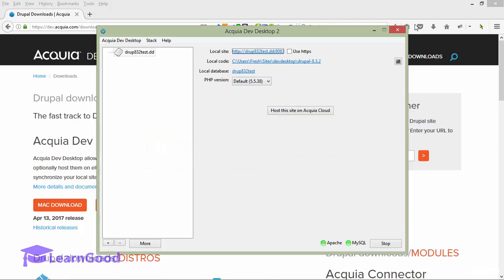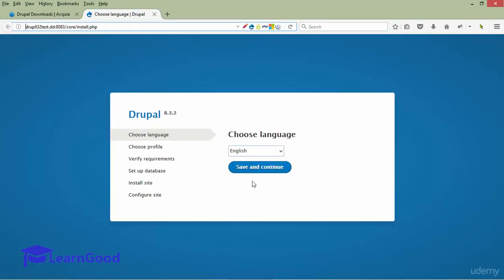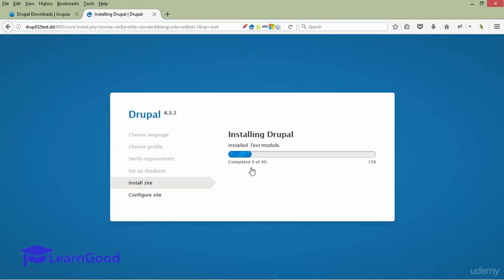Fantastic. The bulk of the installation has completed. This tool has given me a link which I can just click and launch the site. Finally, Drupal scripts have started. Choose a language. English is fine with me. Save and continue. This is going to take a while, and all the individual scripts and individual Drupal modules are going to be installed from Drupal core. Typically, it takes about 5 minutes or so on my computer.